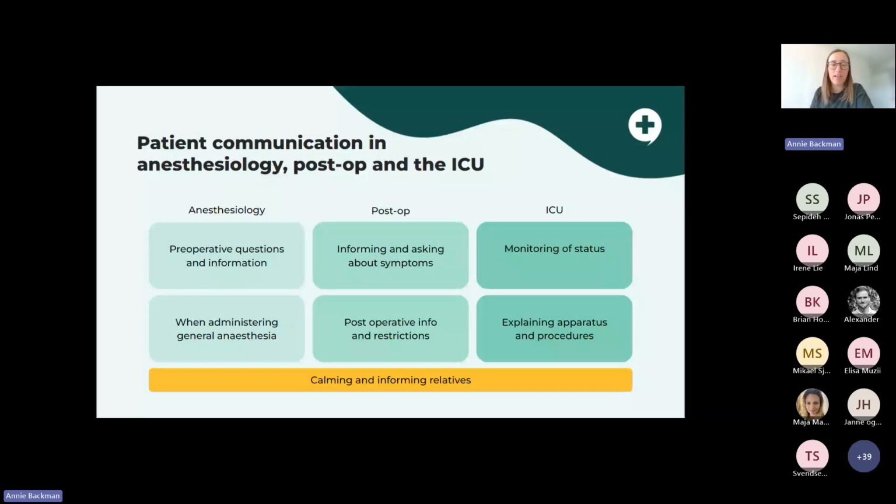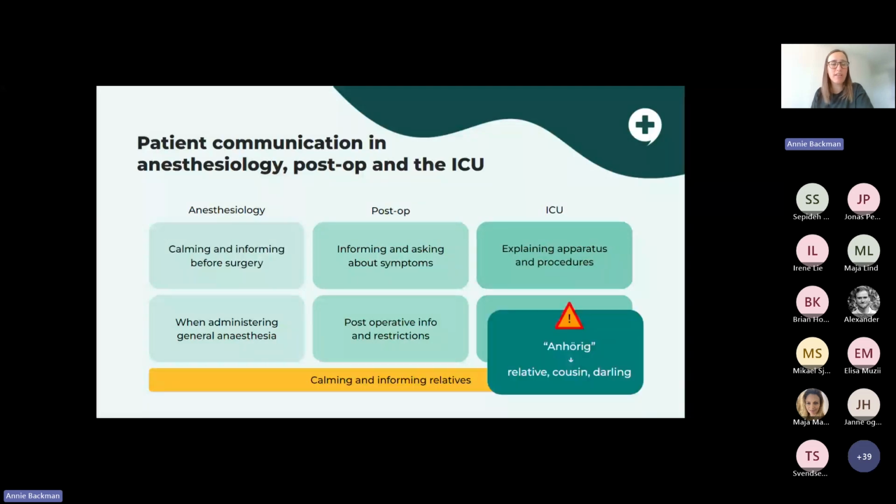Also down below, you can see in yellow, calming and informing relatives is also pretty important for these patients. And there I just want to alert you, if you use machine translations, commercial tools, this is an example of a word that is pretty hard to translate between languages. Some of you here are based in Sweden, and in Swedish we have a word called anhörig, which covers both relatives and other close contacts.